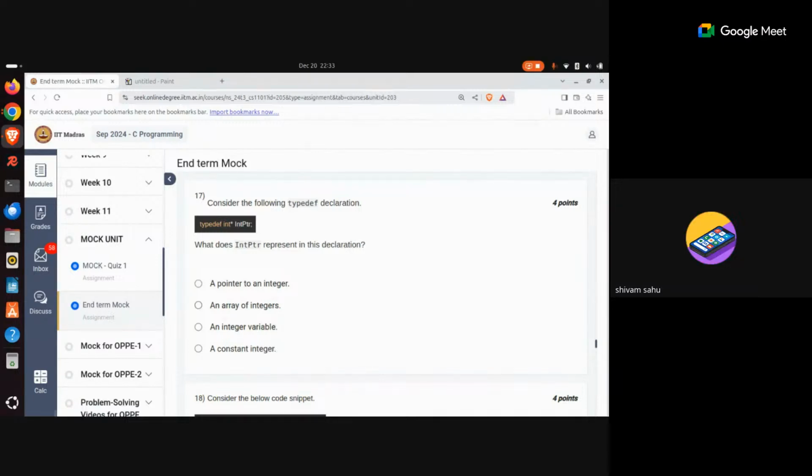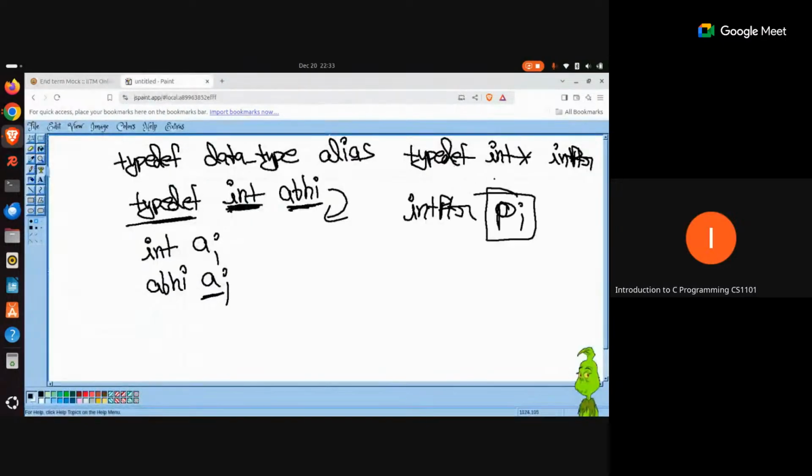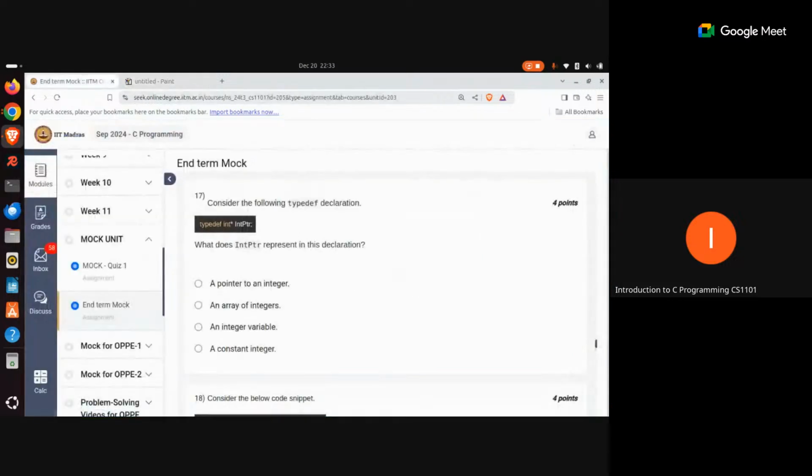Pointer to integer. Exactly, it is actually a pointer to an integer. So when you write int star, whenever you create a pointer like this, you actually create an integer pointer. So the same thing is happening here. You are actually creating a pointer to an integer.